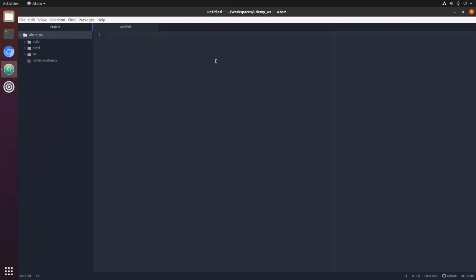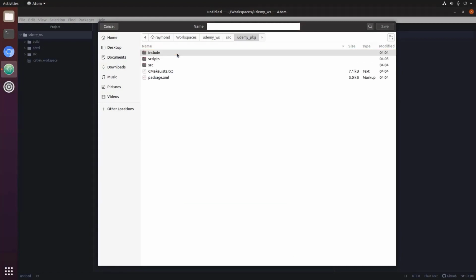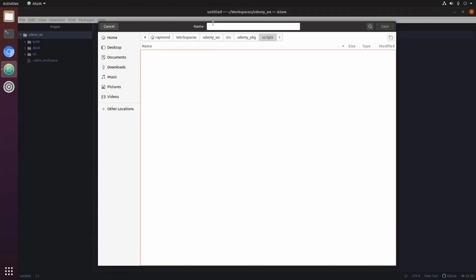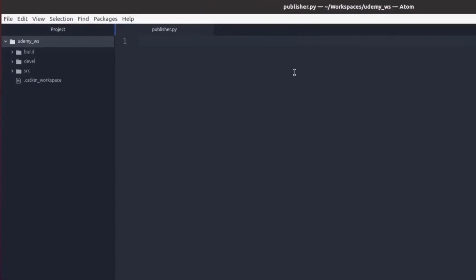Let's create a new file, and we're just going to hit save and save it in our source, our package, and our scripts folder, and we'll call it publisher.py. Now, since this is a Python script and we want to use ROS with it, we will be importing our rospy simply by typing import rospy at the top of our script, which will give us access to all of our ROS functions in Python.